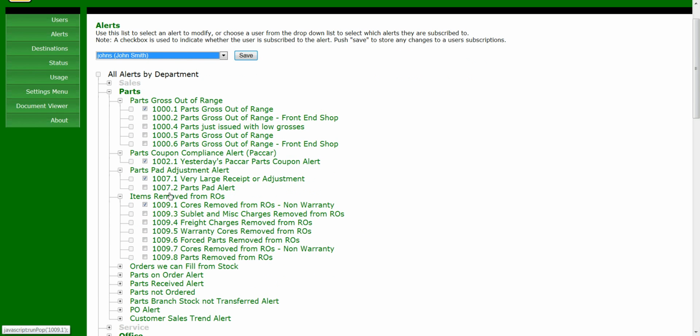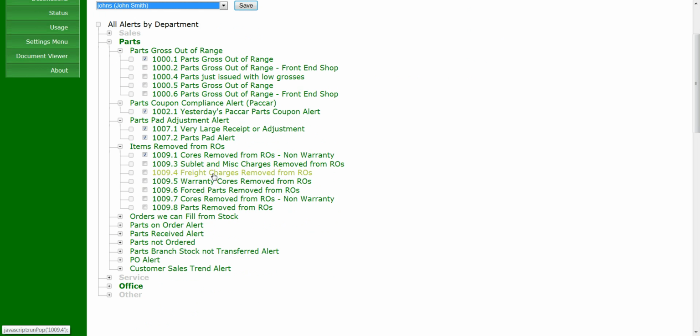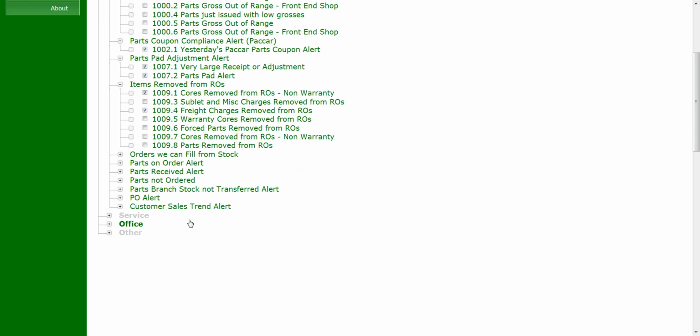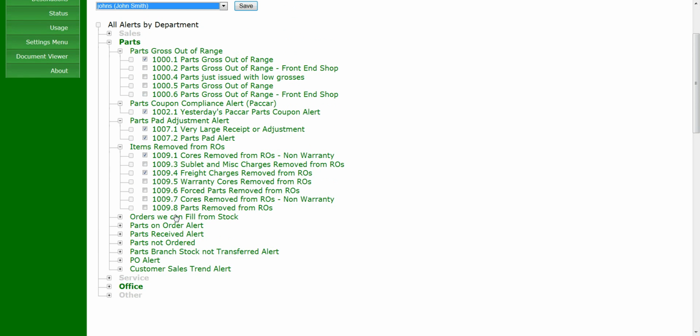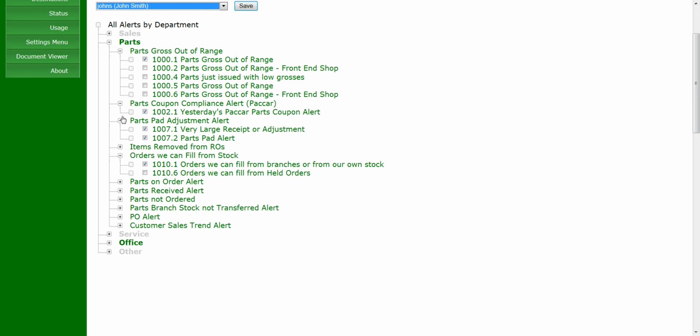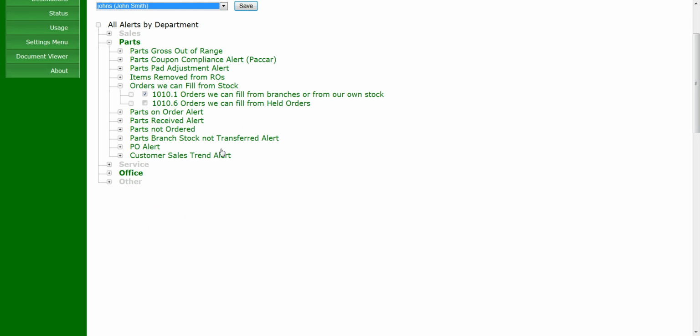So you need to go through and make sure that John, maybe you don't want him on this alert, but you want him on that one, or maybe both. And John's hot button is he hates freight being removed from ROs, so we want to make sure that one is checked off, and so forth. So you want to go through and expand your tree for each one of these and make sure that he's checked off for the things that you want him checked off for.